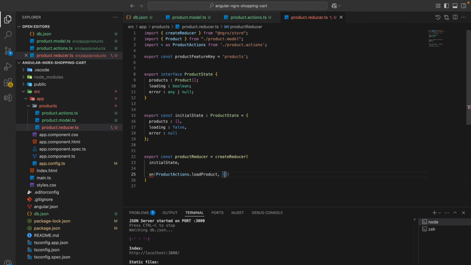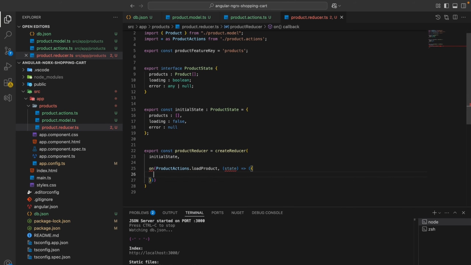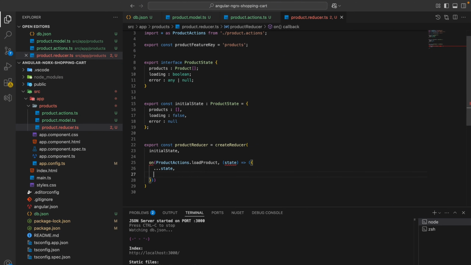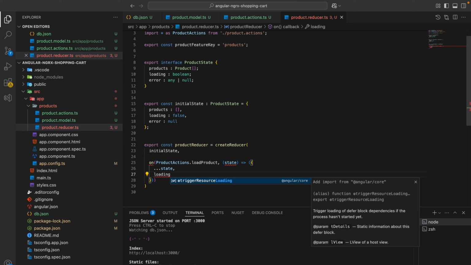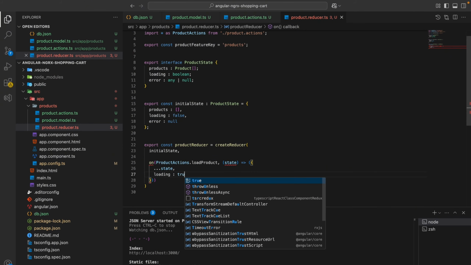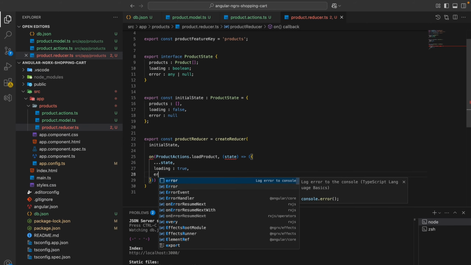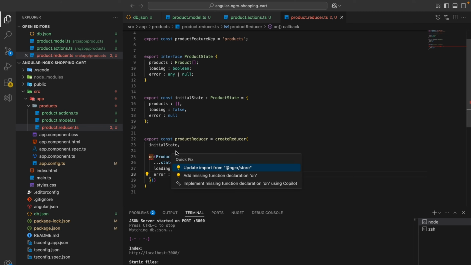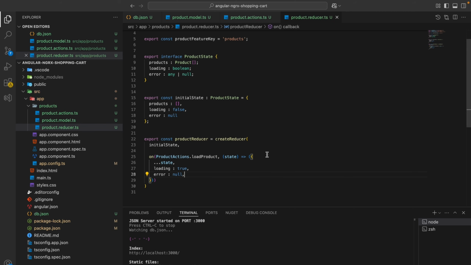So at that time we will take our state here. Okay. We'll open our arrow bracket, and inside this we will update our state. So we'll take the state. Okay. We'll return a new state object. And now what we'll do, we'll set our loading variable, this one, we'll set it as true. Okay. And then we will make our error null, as every time this loadProduct is called, we want to set our error as null. Okay. And we need to import our on from NgRx store. So we'll click here, update it. Okay. And you see the errors are gone. So like this, now we need to have multiple on.